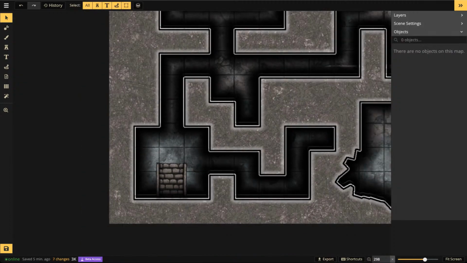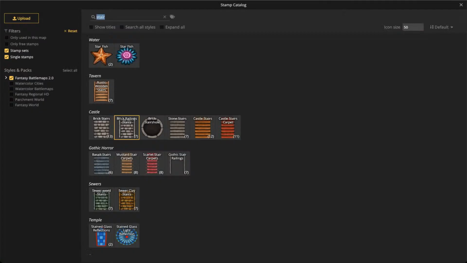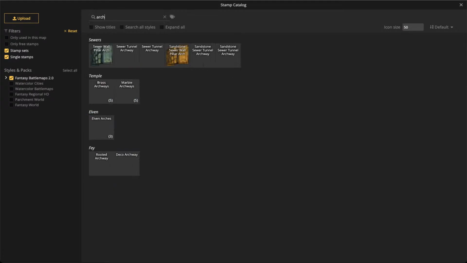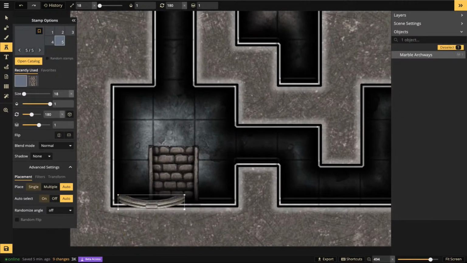You've got these stairs going out, and we can add an arch if you want to kind of represent that there's some kind of overhang leading down into this thing. So let's just choose these arches like this. We'll go ahead and pick one like this, and let's just go ahead and size it up right. I think about there looks fine.